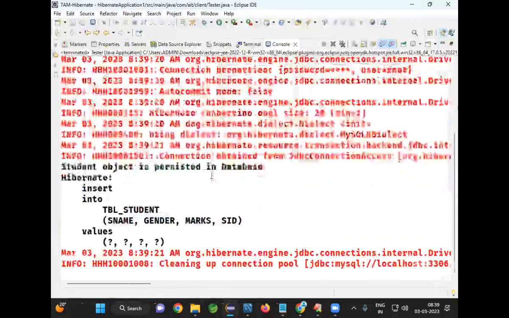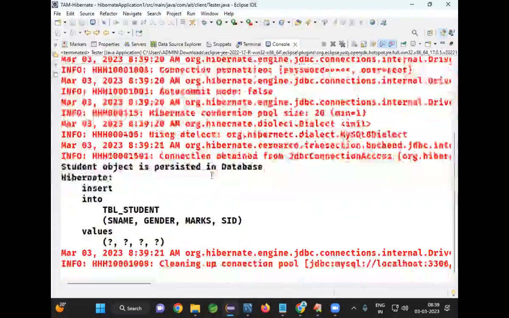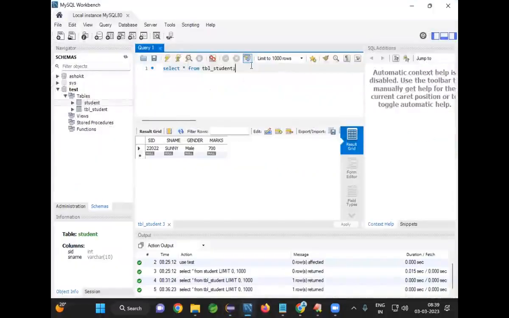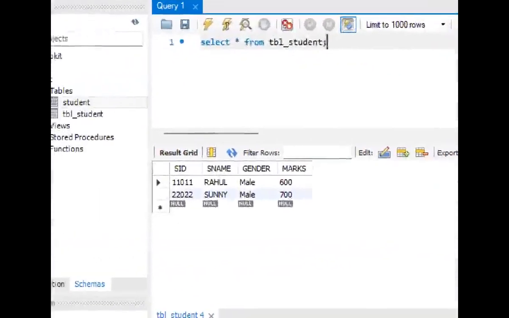You can see here, are you finding any query on the console saying drop table or create table? Only what operation is performed? Insert. Go and check. Now we can see the two records.